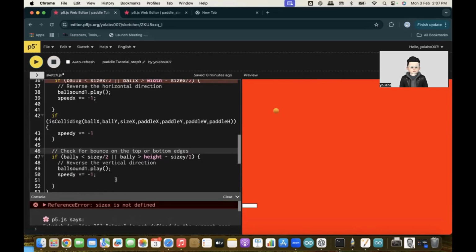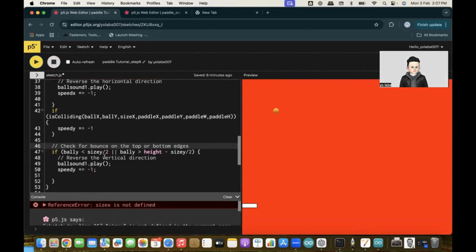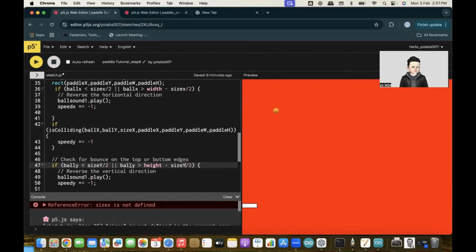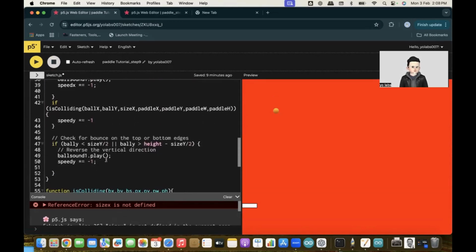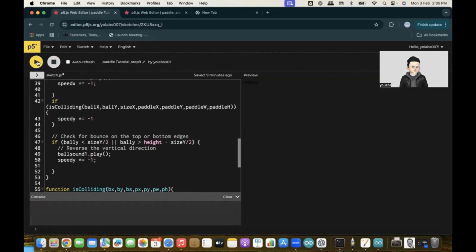Size X is not defined, so we have used size X somewhere, and later on we have changed this. So let's say size Y. Here also, let's say size Y. I was not aware I had used it, else I would not have changed it. But because we have done it, let's change it. And I hope I have not used it in any other place. So let's run and see.